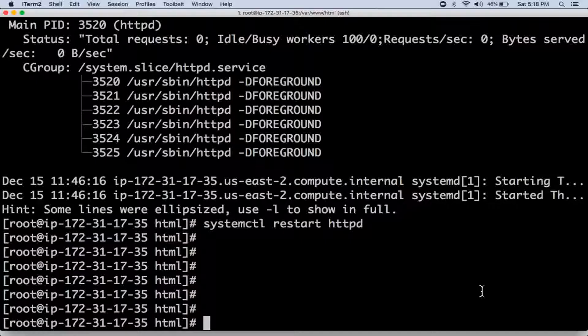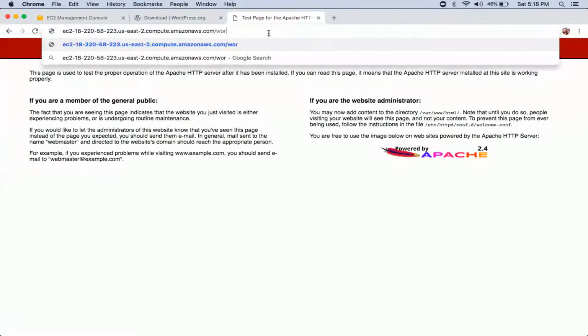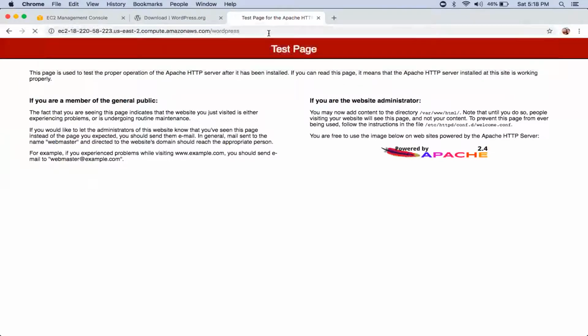Okay, so we have WordPress. So we will just access this website at /WordPress. It will open the WordPress page. Now what is the problem? See, your PHP installation appears to be missing the MySQL extension. So there is no connection between PHP and MySQL. We need to find out what the problem is.